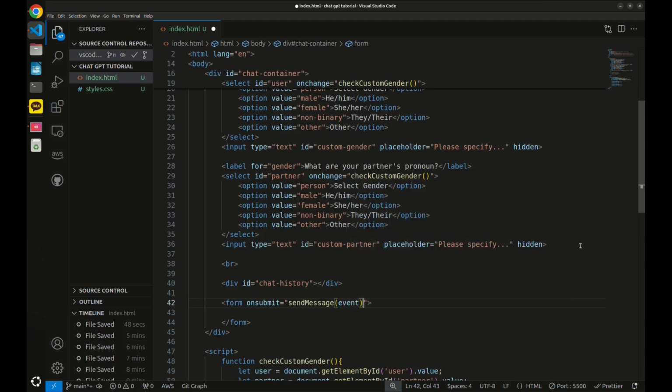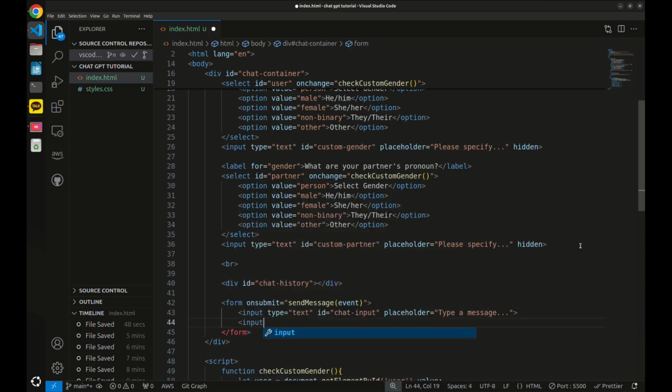Let's send the event. And inside the form, let's put two inputs. First one, the type should be text, because it's the message you're sending. The ID should be chat input. And let's put a placeholder, which is just type a message. The second input should be the type submit, so we can submit this form. And value, let's put just send.